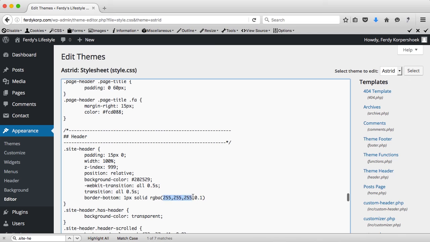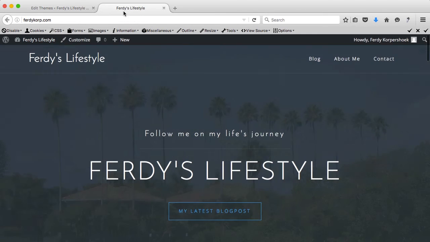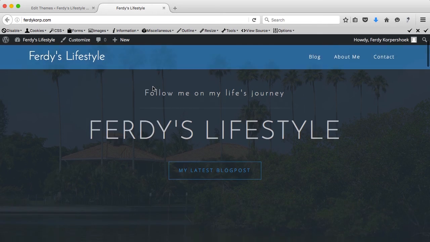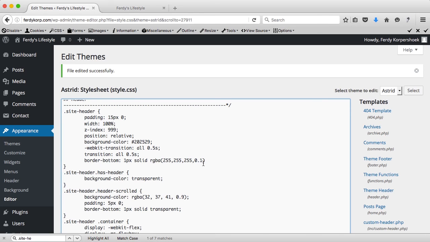This color code means white. Every color, red, green and blue, can be 0 to 255 and everything between. And this means it's perfectly white. But the alpha channel is 0.1, which means it's 10% opaque. So if I go to the website, this is the color white, but it's only letting through 10% of the background. I want to change that, so I make this 0.7. Now it's letting through 70% of this white color.